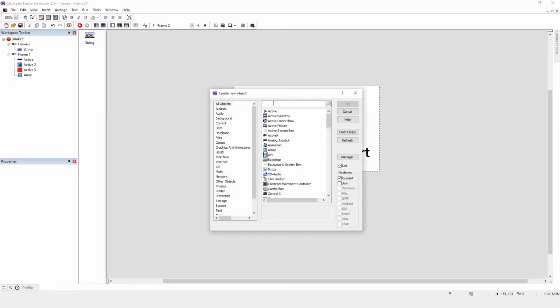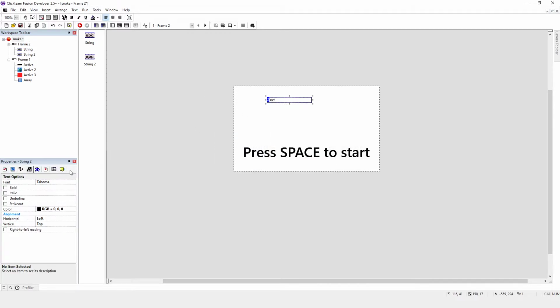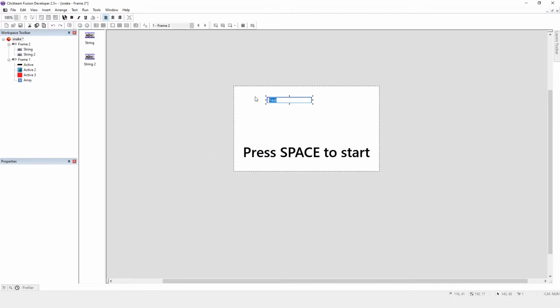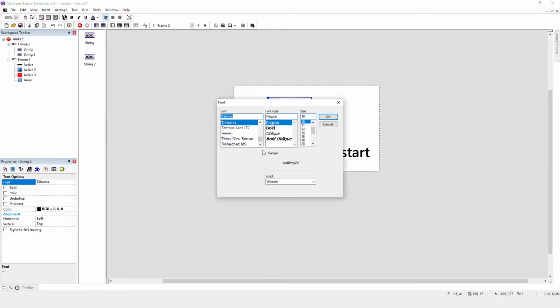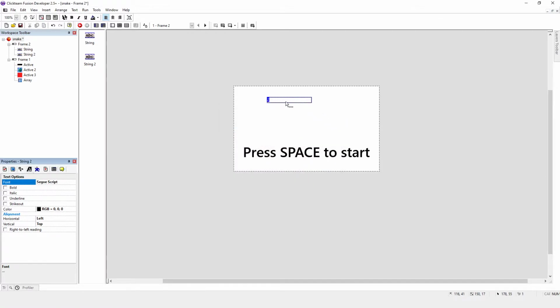I could be here all day doing this. And we'll have the name of it. Probably pick a different font for that. I could have Segoe Script. Why not? We can actually make that bigger. I don't like the way you've got to drag these out. I kind of understand why you have to, but it's a bit irritating.